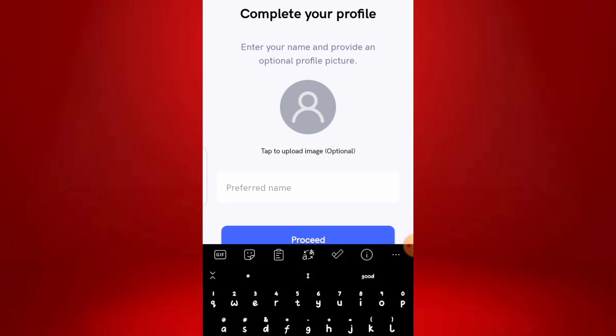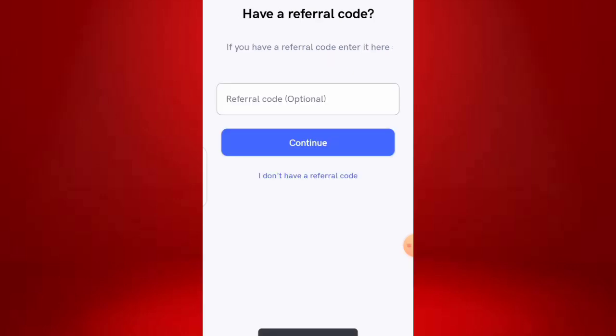Then the next thing you are going to do is to put in the username you are going to use. Put in your preferred name, click on proceed, and they are going to ask you for a referral code. This one is very important. So this referral code is very important, because once you use this referral code, you are going to get a 500 MB welcome bonus.